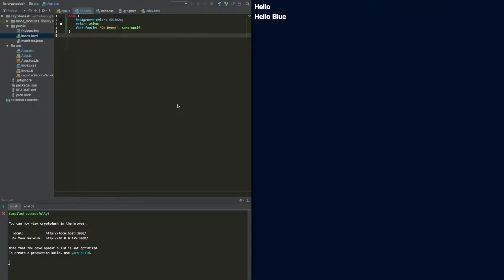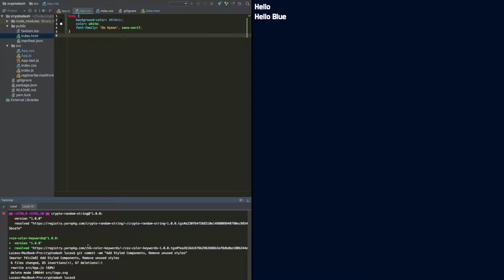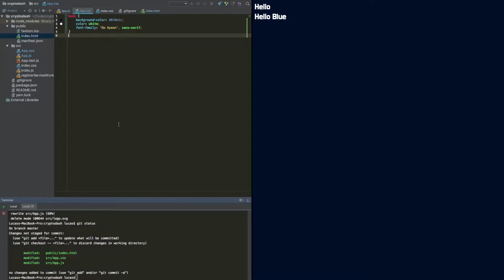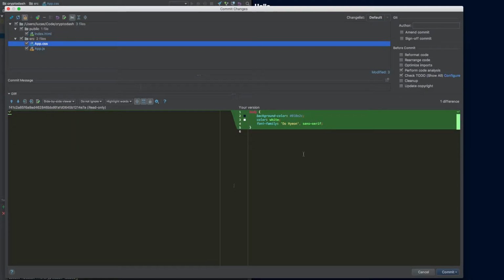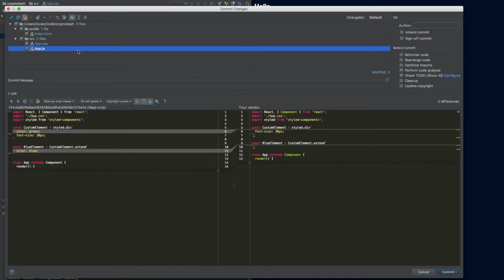Okay, so now that we have our app styled a little better, now we're going to actually git commit again. So we're gonna say git status, just gonna review the files we've modified. So we added in the Google font here in the index.html. We added in some CSS that applies to our whole body, and we went and removed some of the colors in our custom elements that we created.